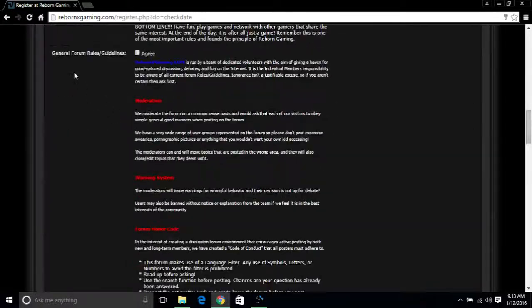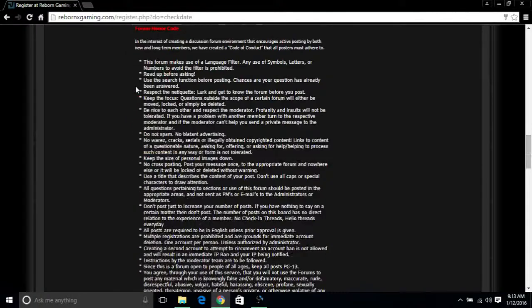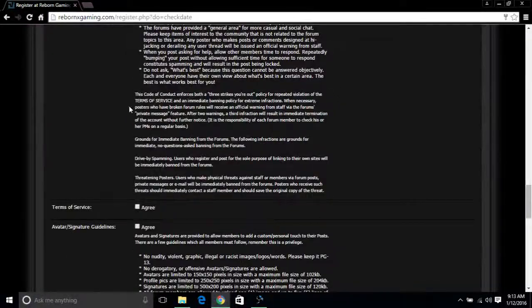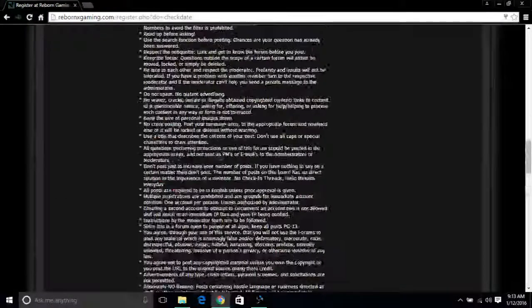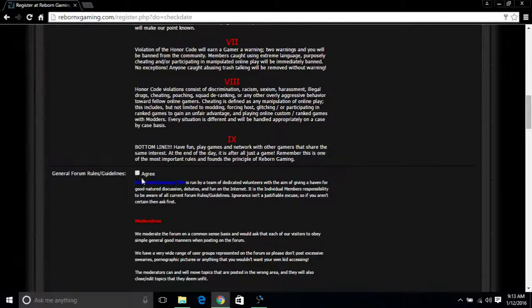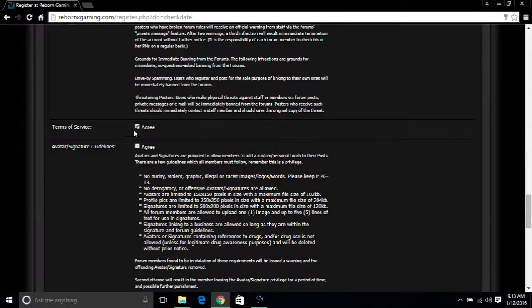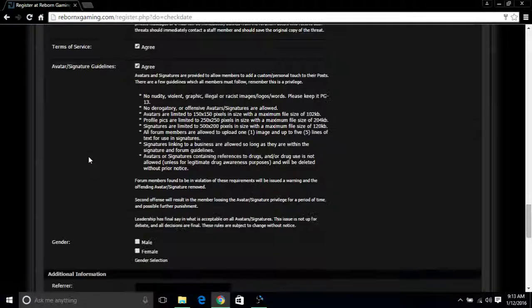Scroll on down to the general forum rules and guidelines. Basically, this goes over what you can and can't do on the forums, what the forums are used for. And also the terms of service conduct here. Once you have read everything and you completely understand everything, go ahead and click agree. And of course, click agree for terms of service. And the avatar signature guideline covers what you can and cannot have, the dimensions of your avatar signature and profile picture. Go ahead and click agree on that one.